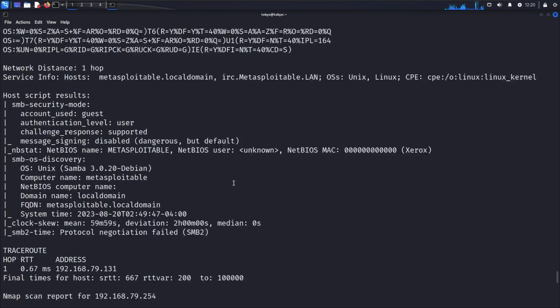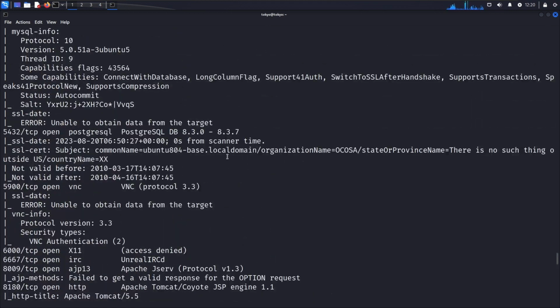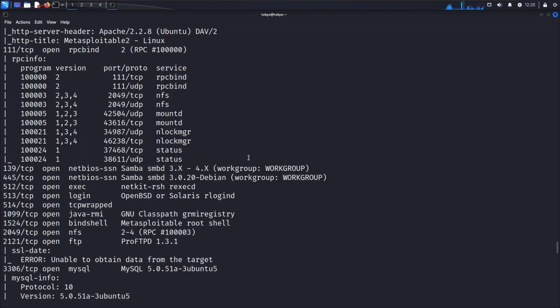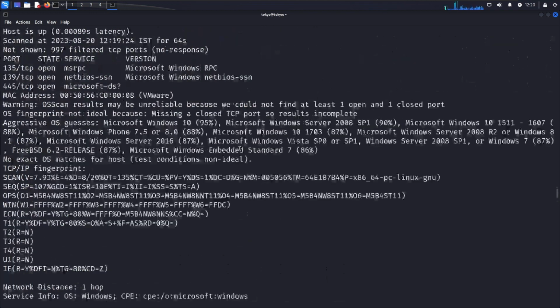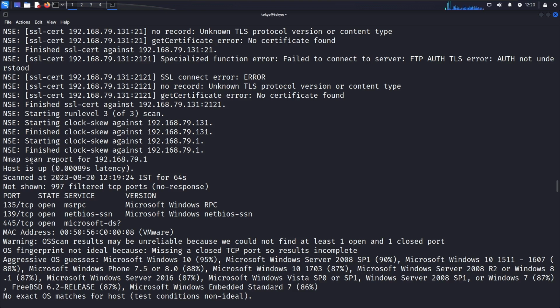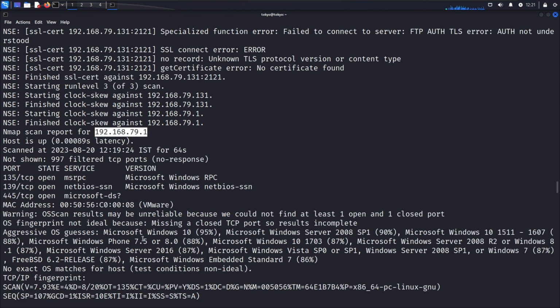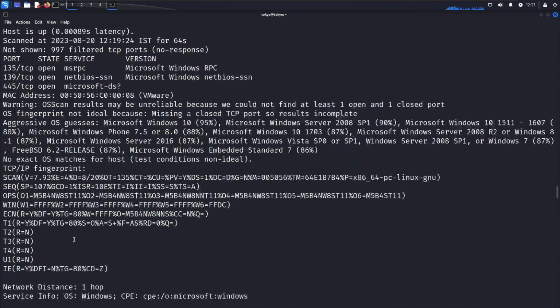So let's analyze it. It is very messy looking, but we will see only those things which are important and helpful to us. Other messy things we will ignore. Let's go to the start of this. Here it has shown that the host is up. 192.168.79.1 host is up, and three services are open here, and we can see the MAC address and other information.